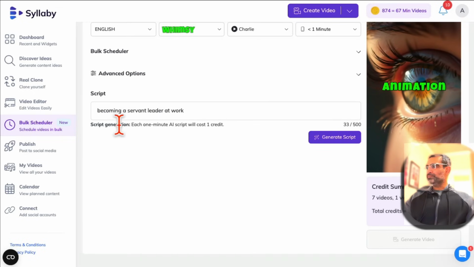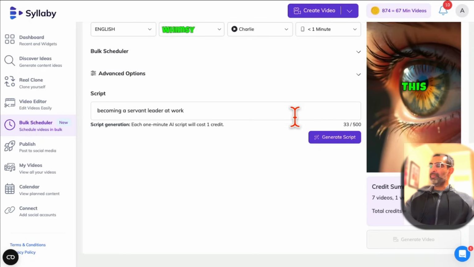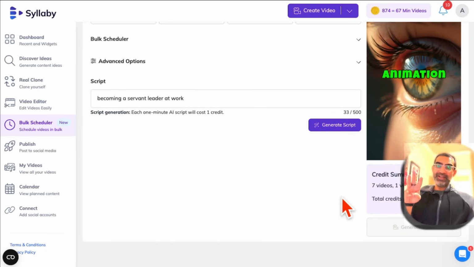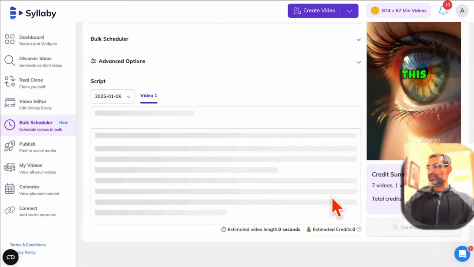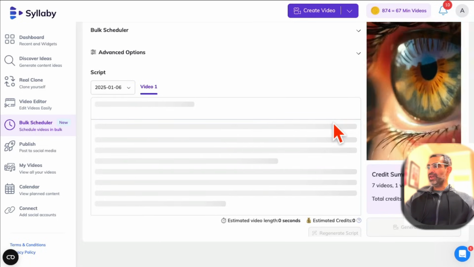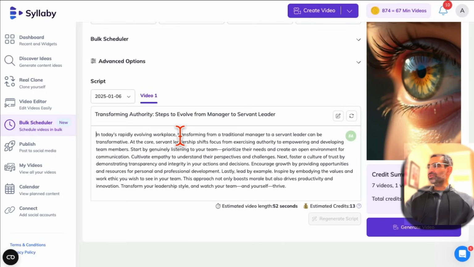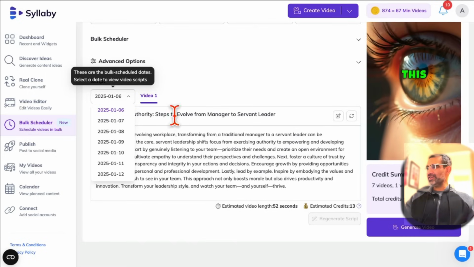All right, now, becoming a servant leader at work. And now what's going to happen is, let's generate script, and it's going to generate 7 scripts for us because it's going to do 7 videos. So I'm going to do generate script, and now let's give it a few seconds. That was so fast. It's done in a few seconds. So here are all of my videos for the next 7 days.